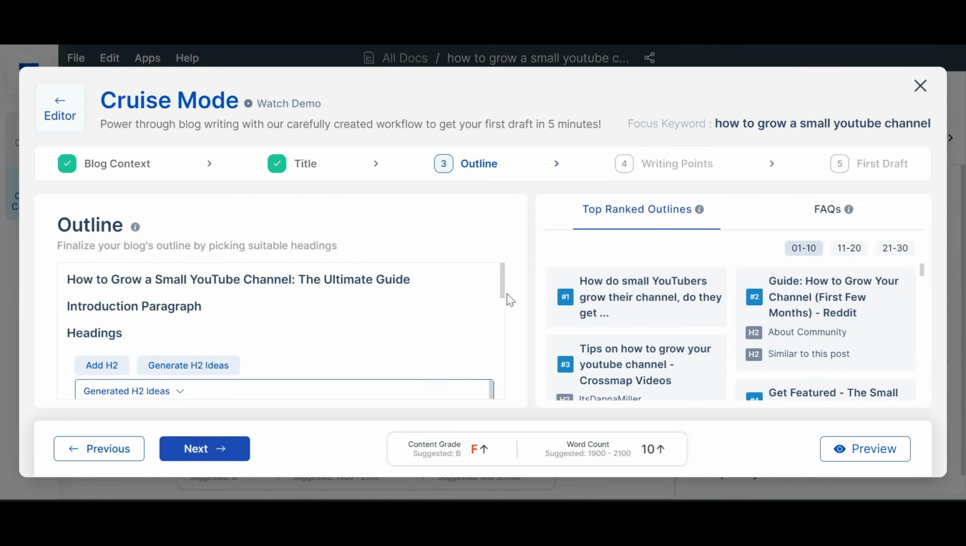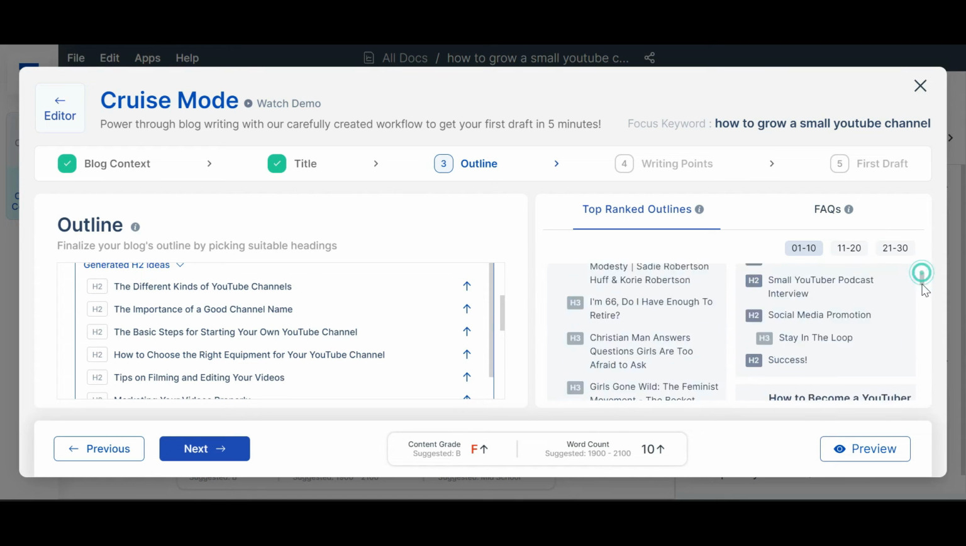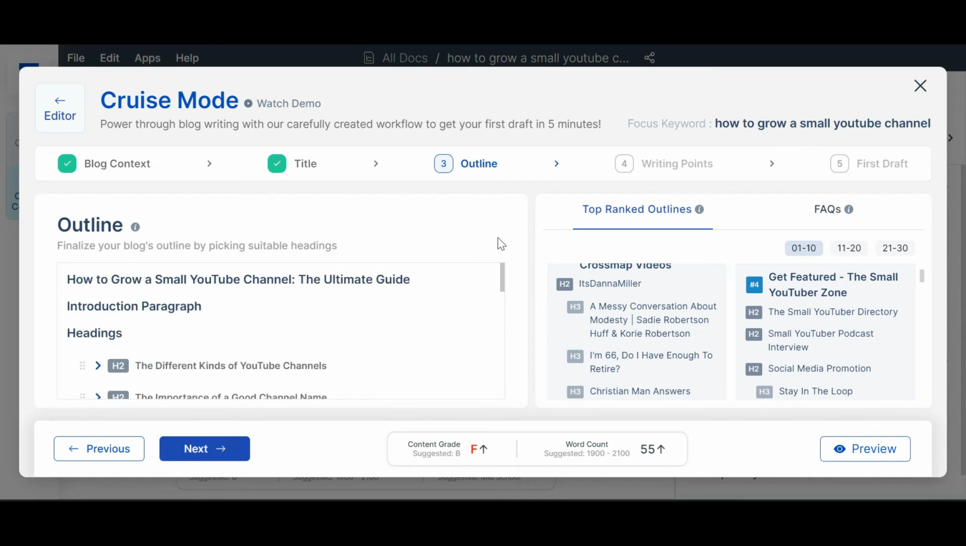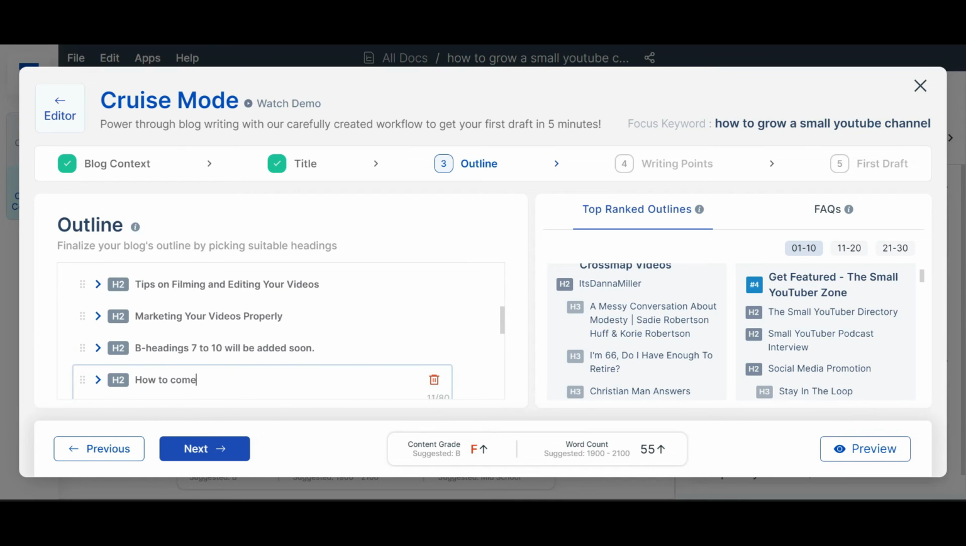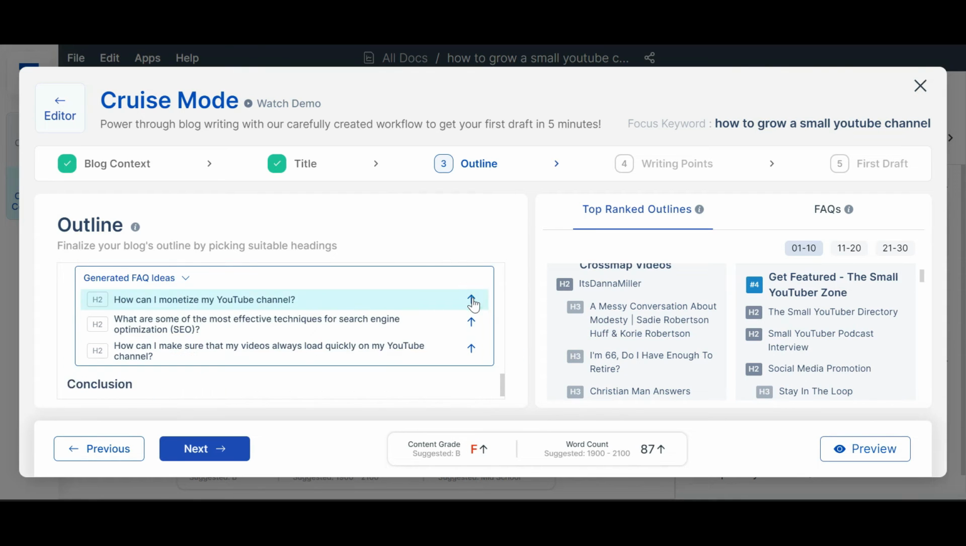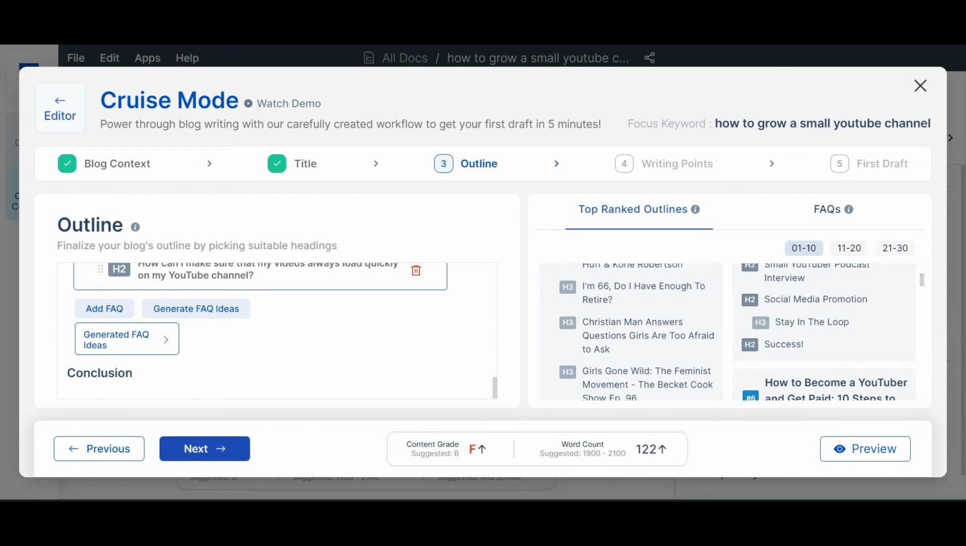Next is to create an outline for our blog post. So Scalenut has gone ahead to suggest outlines to use in our blog article, as well as an outline for the top-ranking website. Click on the outline to create an outline for your blog post. You can also add the AI-generated FAQ to our outline. When we are done creating our outline, click on Next.